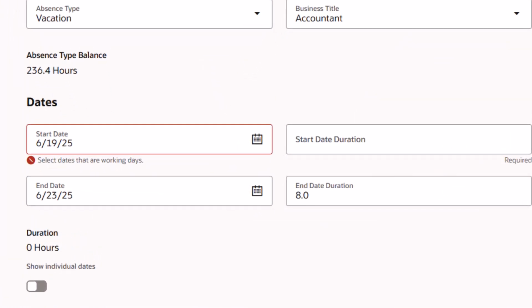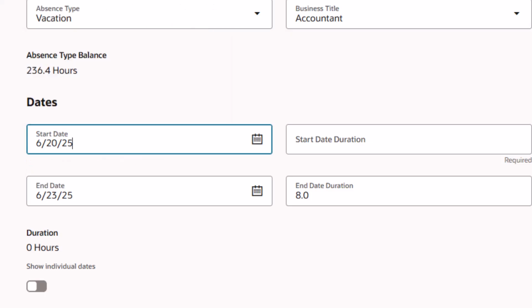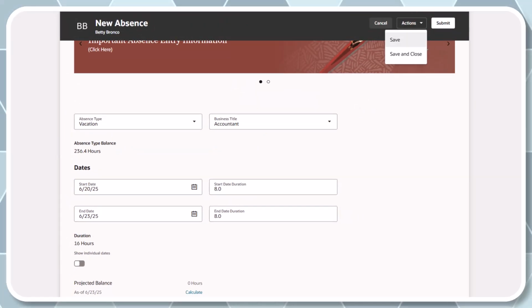In this example, I've selected June 19th, which is a holiday. The system alerts me to select dates that are working days, so I select June 20th as my start date. The start date and end date duration fields default to your scheduled work hours per day, which in this example is 8 hours, for a total absence duration of 16 hours. You may select to save, or save and close, or you may simply select to submit.